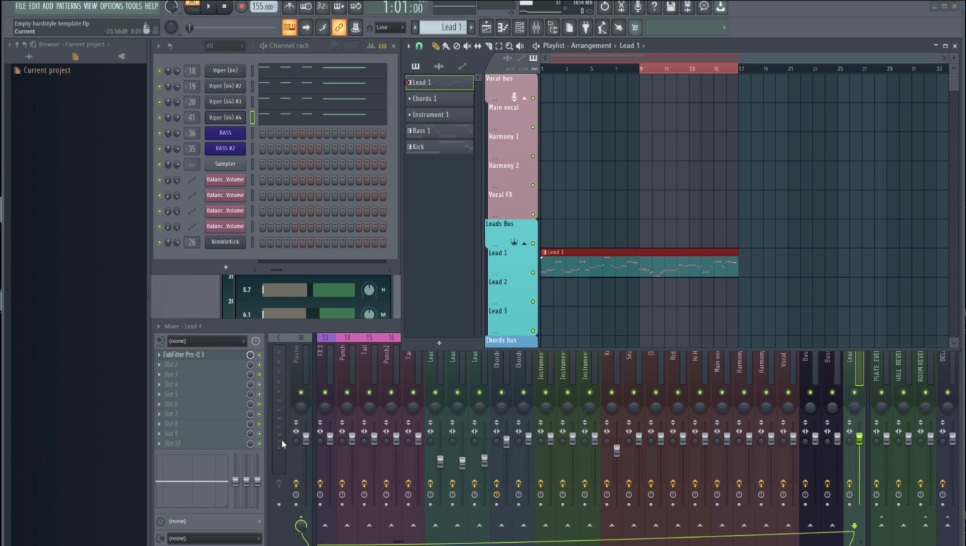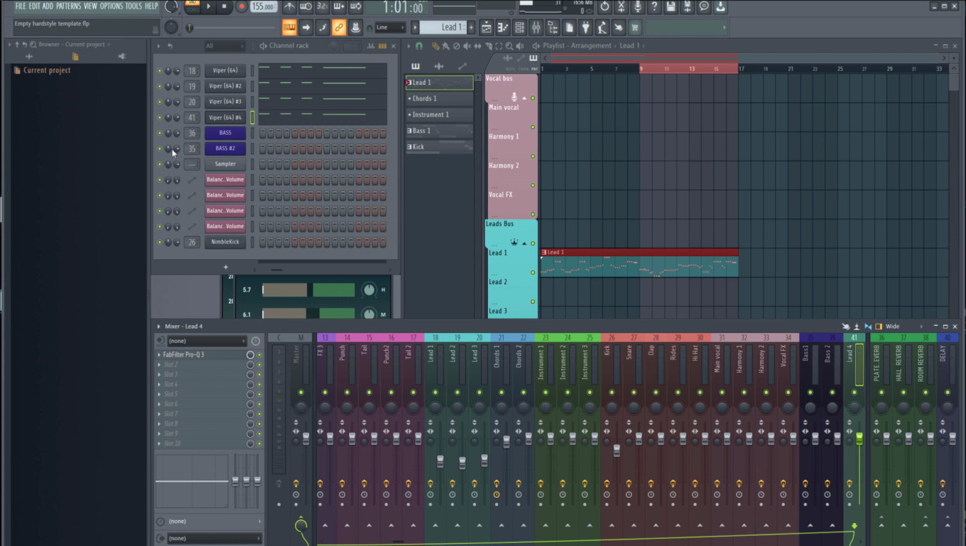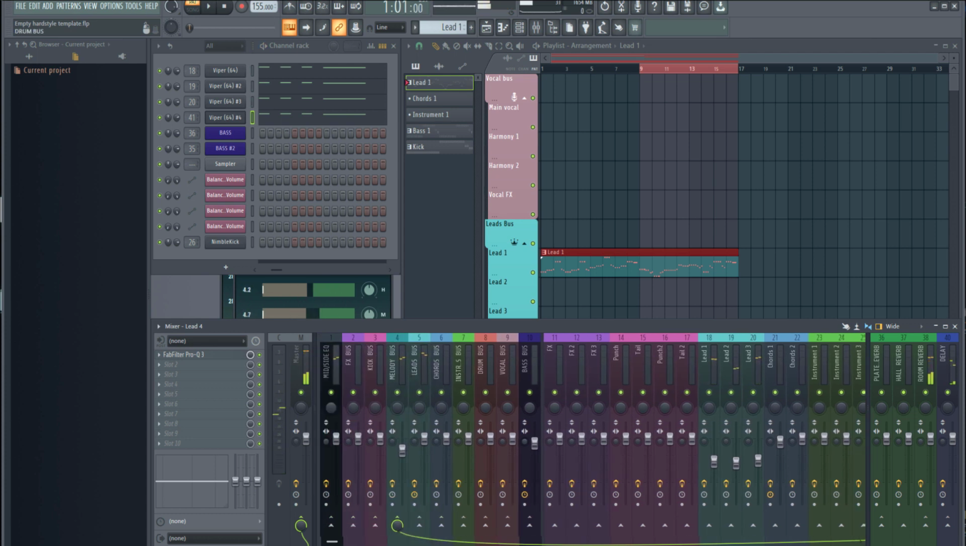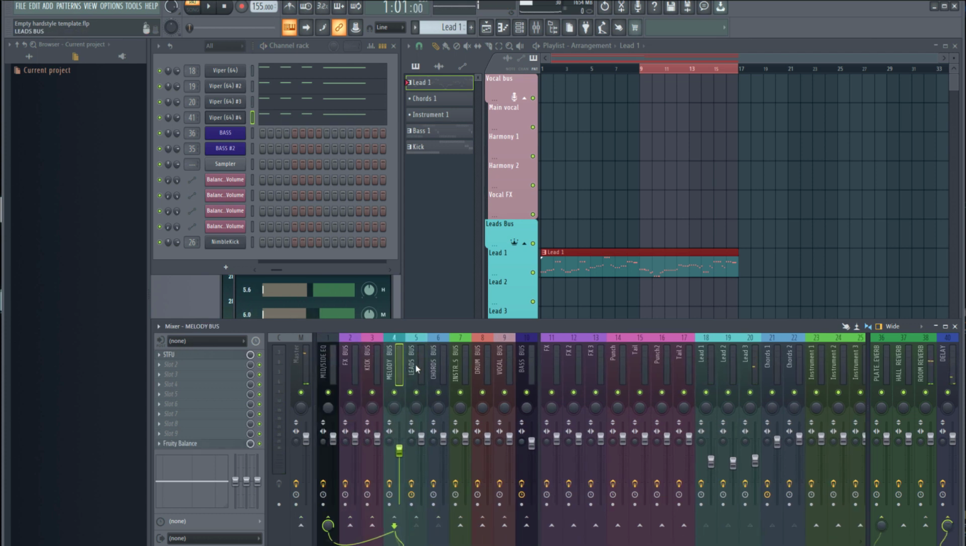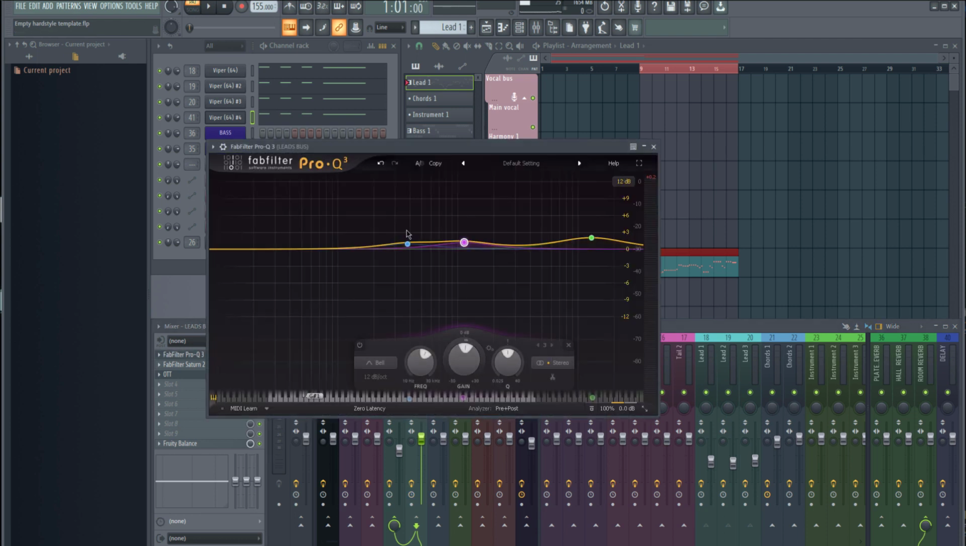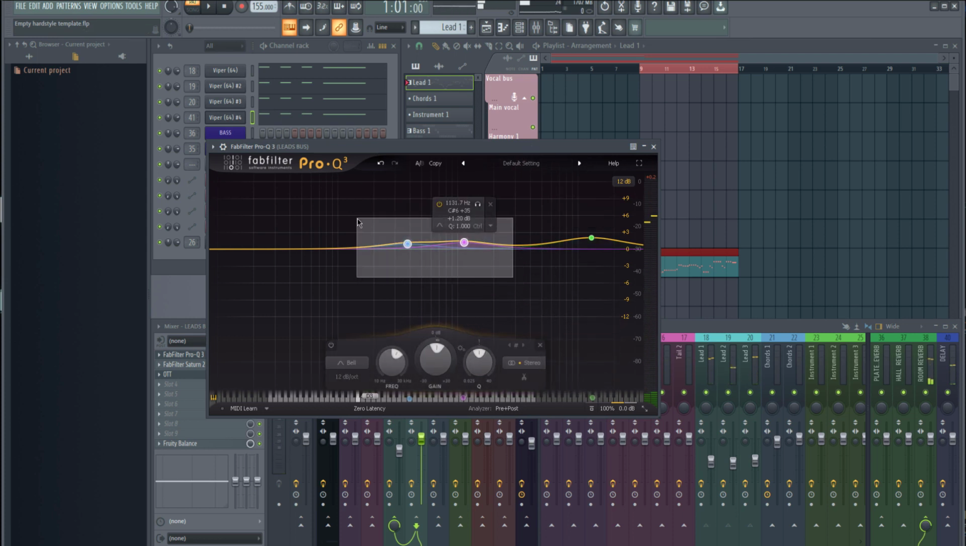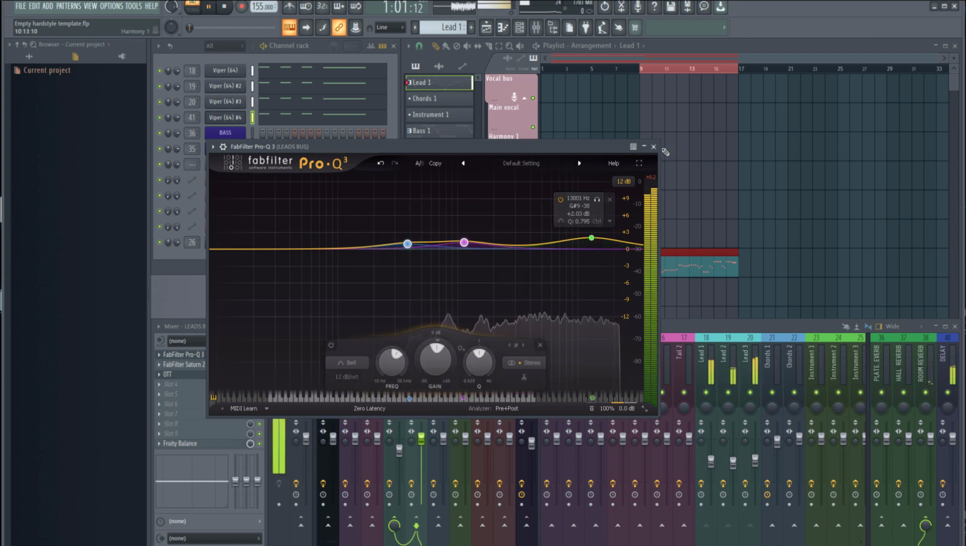And basically what I made here in the mixer channel for the lead bass is really nothing fancy. I just added this Pro-Q, with a little bit of high and mid boost.